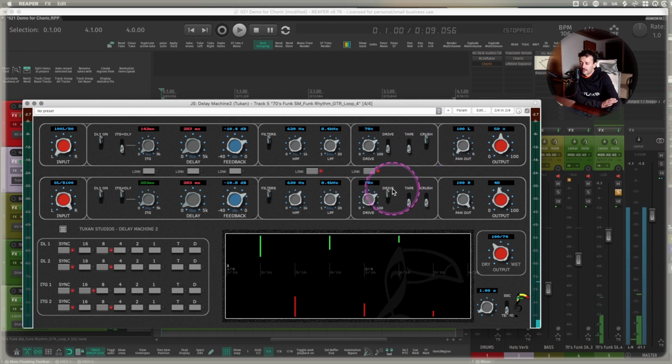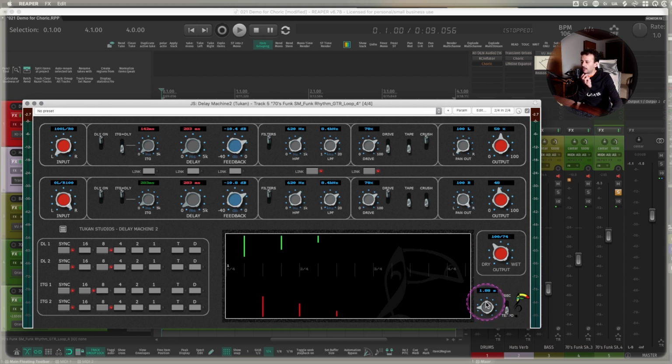So maybe you want one delay line to have only a drive and the other one just a crush, and not push them as hard as you would with other softer effects. Have fun with the feedback. I really want to push this idea that we could be thinking about delays more as a rhythmic feel, and not just like a gap filler.